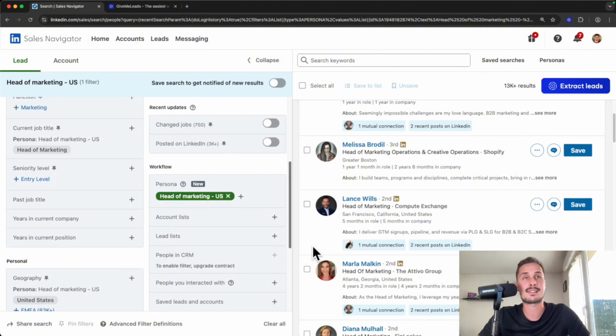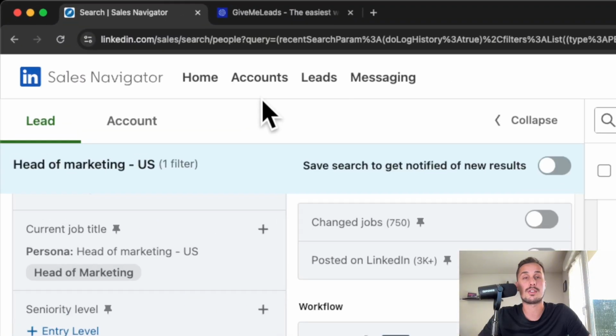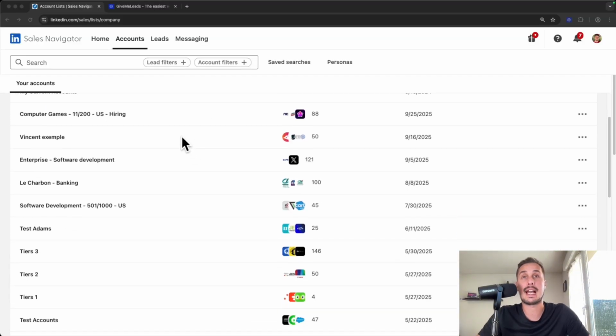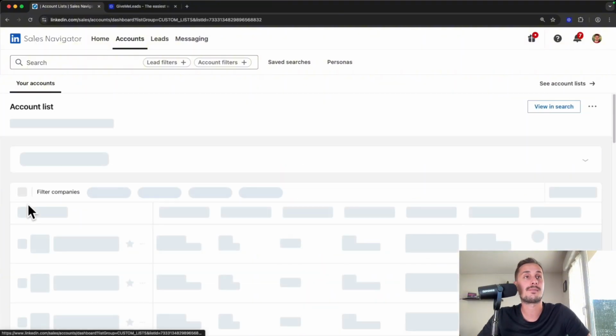Now the next thing I want to show you is how to use this persona feature in the account page. So now let's move on to accounts. Here on this page, I have all my account lists. What I want to show you is how to find people who match your persona in your account list. So let's check, for example, this account list, tier 3.